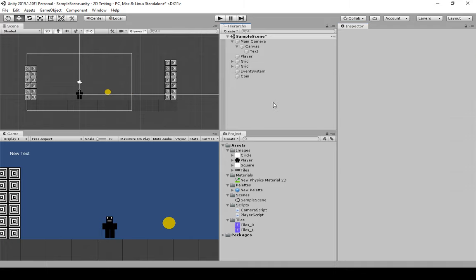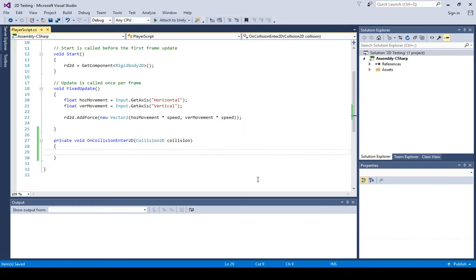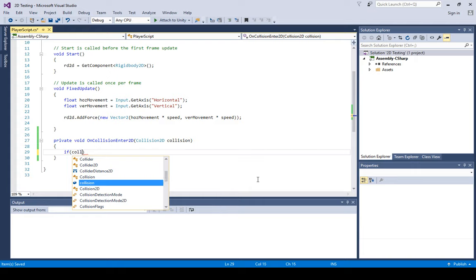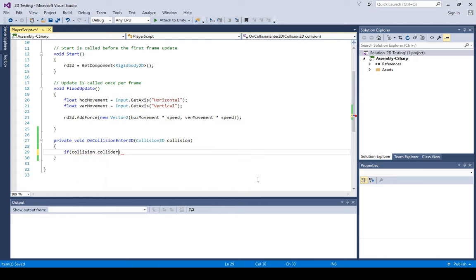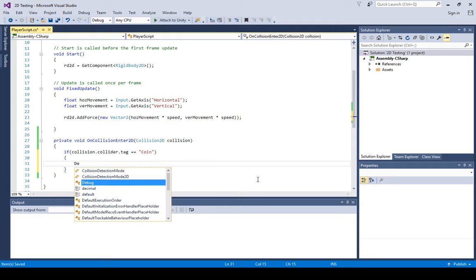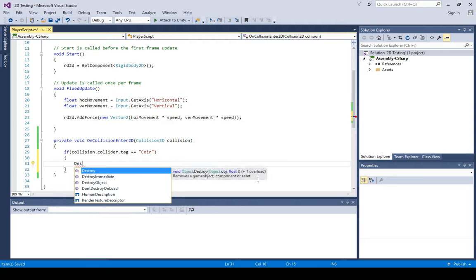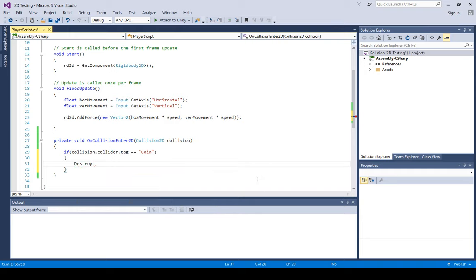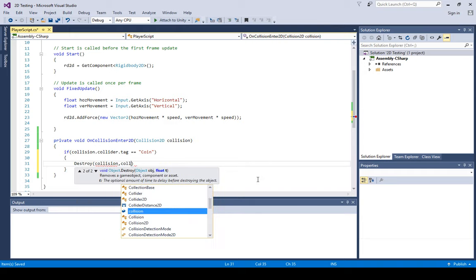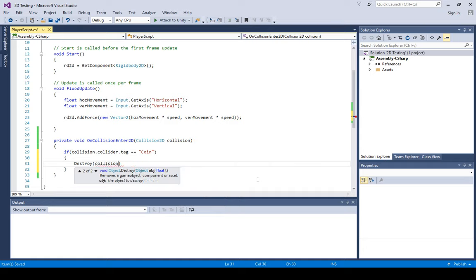Now that this is set, let's move back to Visual Studio, and now let's test for that and say, okay, if collision collider, so the thing we've collided with, dot tag is equal to coin. Well, what do we want to happen? We want the coin to be destroyed. So we can use another method called destroy. And notice it says remove a game object, component, or asset. So destroy collision collider, collision.collider dot game object. And Control S to save.